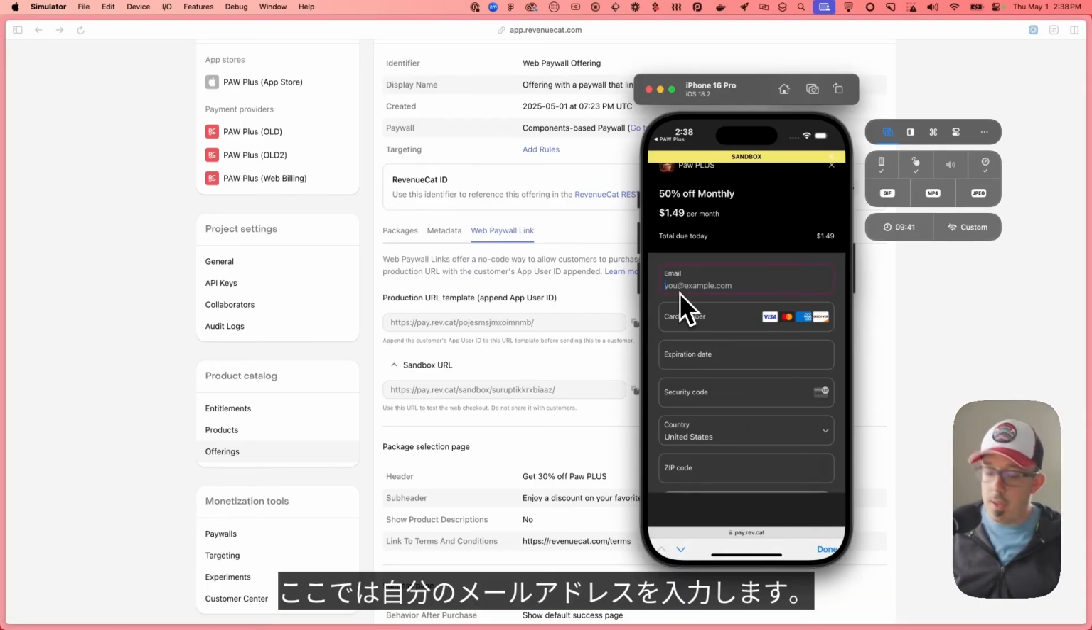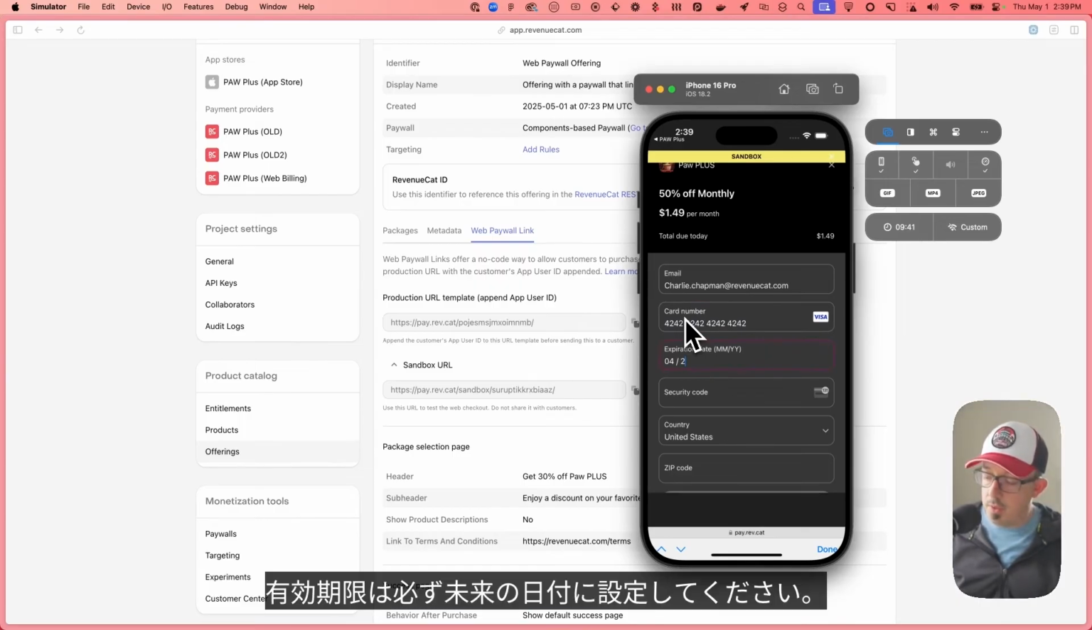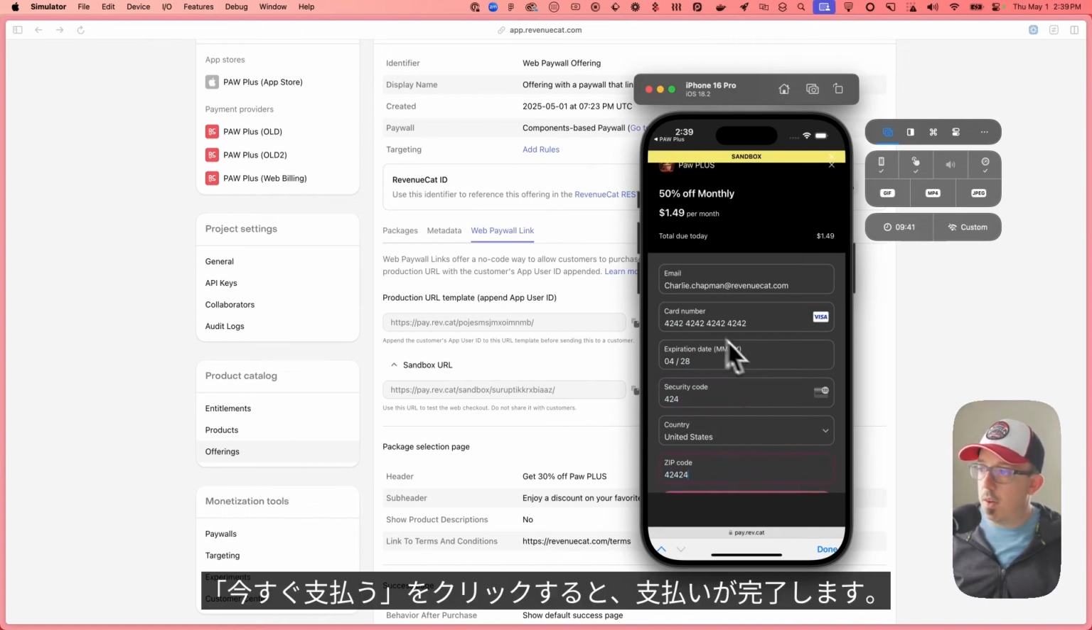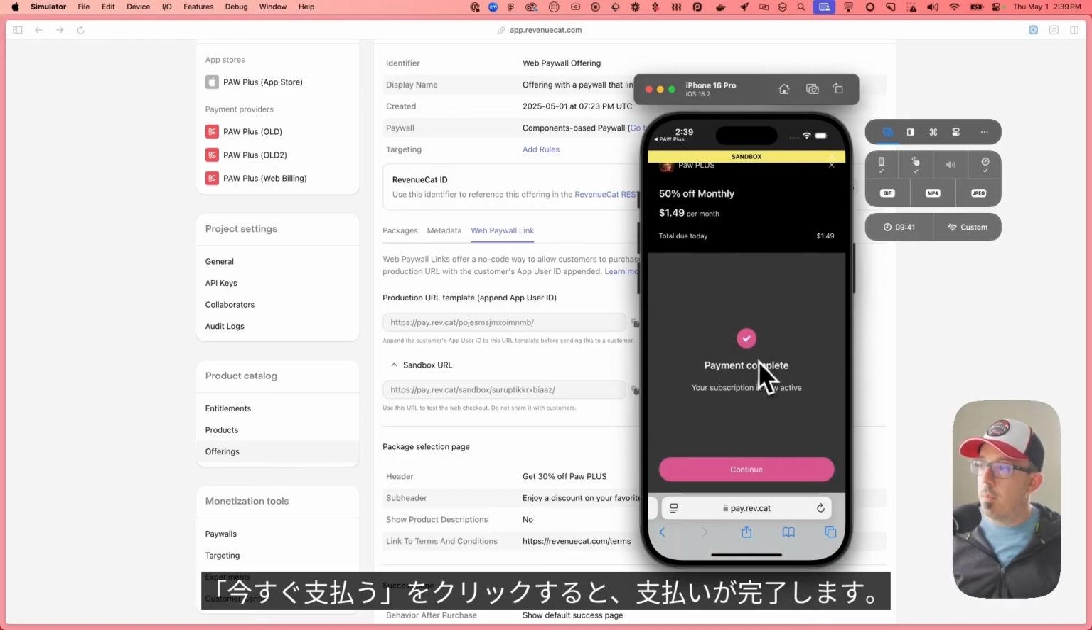So I'm just going to put as the email, my email, and then the card number. The fake credit card one is 4242 4242 for everything. You do need to make sure your date is in the future. All right, cool. Pay now. All right. Payment is complete.